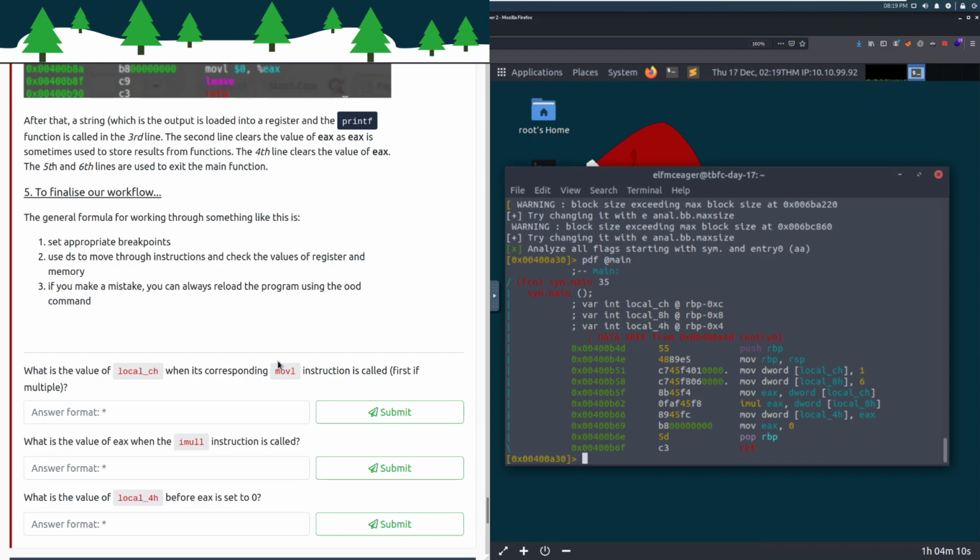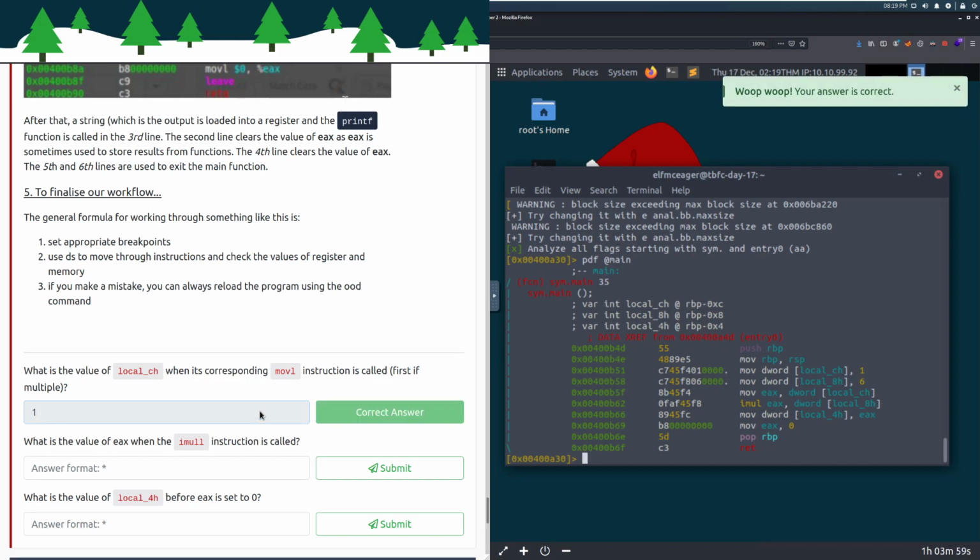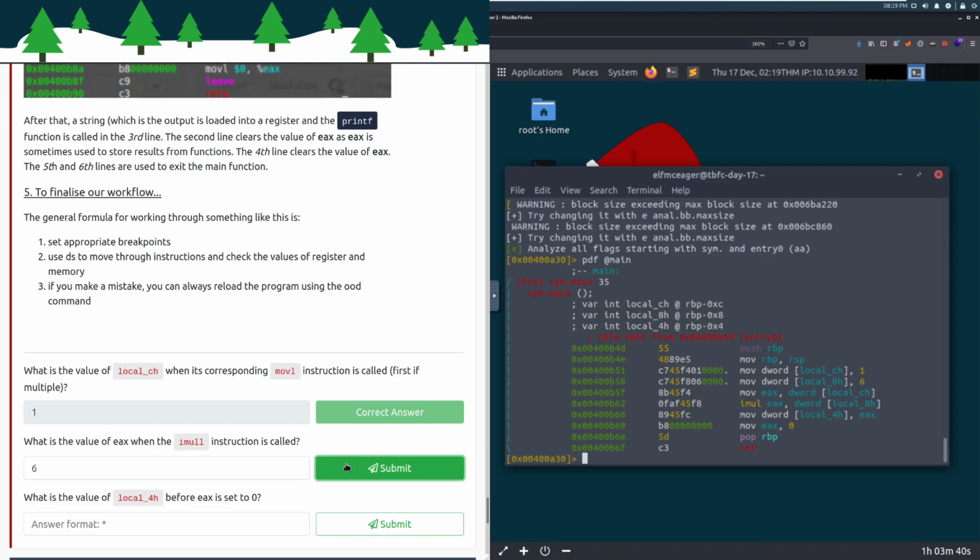What is the value of local underscore CH when its corresponding movl instruction is called? First, if multiple, so it looks like that is just going to be 1. And then what is the value of EAX when the imul instruction is called? Looks like that's going to be down here. So we're moving the value 1 into EAX, and then we're going to multiply 1 by 6. So the value there is going to be 6 since we are doing that multiplication.